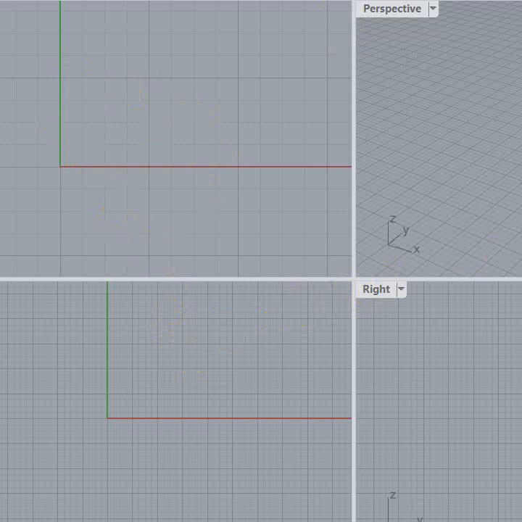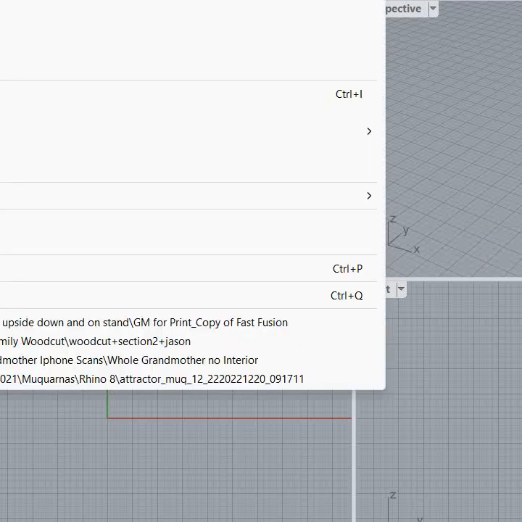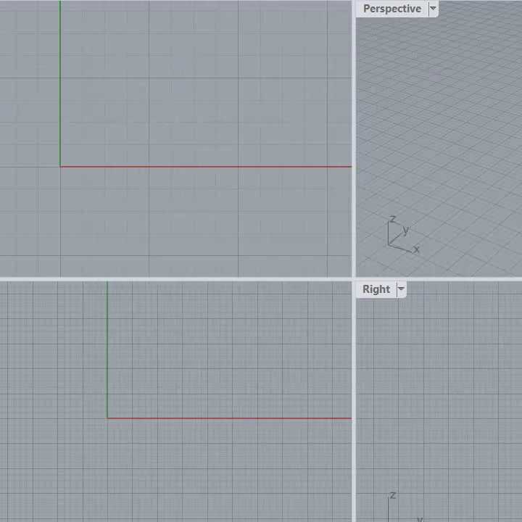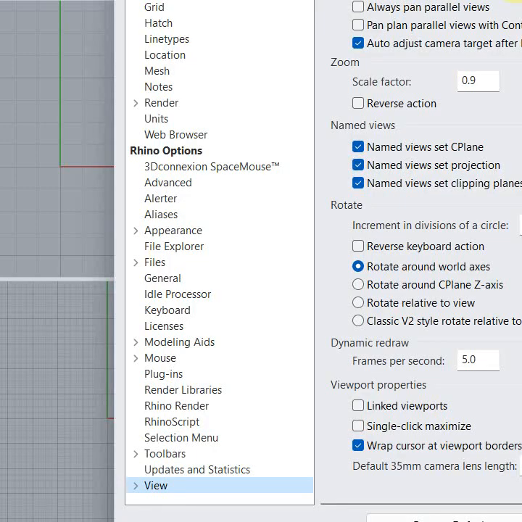So on the PC, you have to go to Properties, and if you have the Standard tab on, you can also go to this gear icon, which is Options.